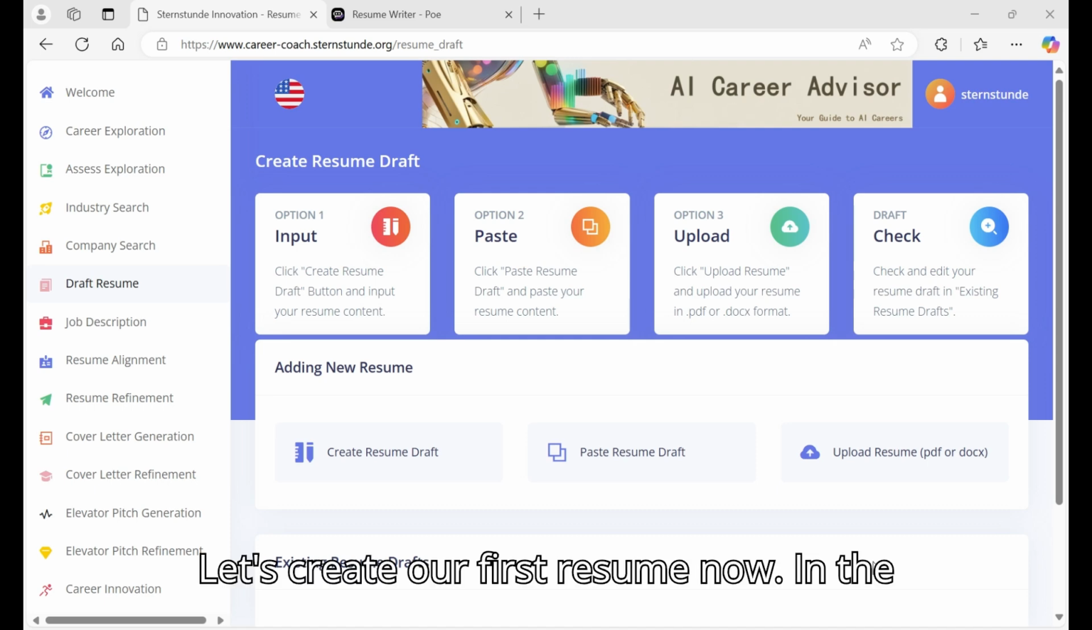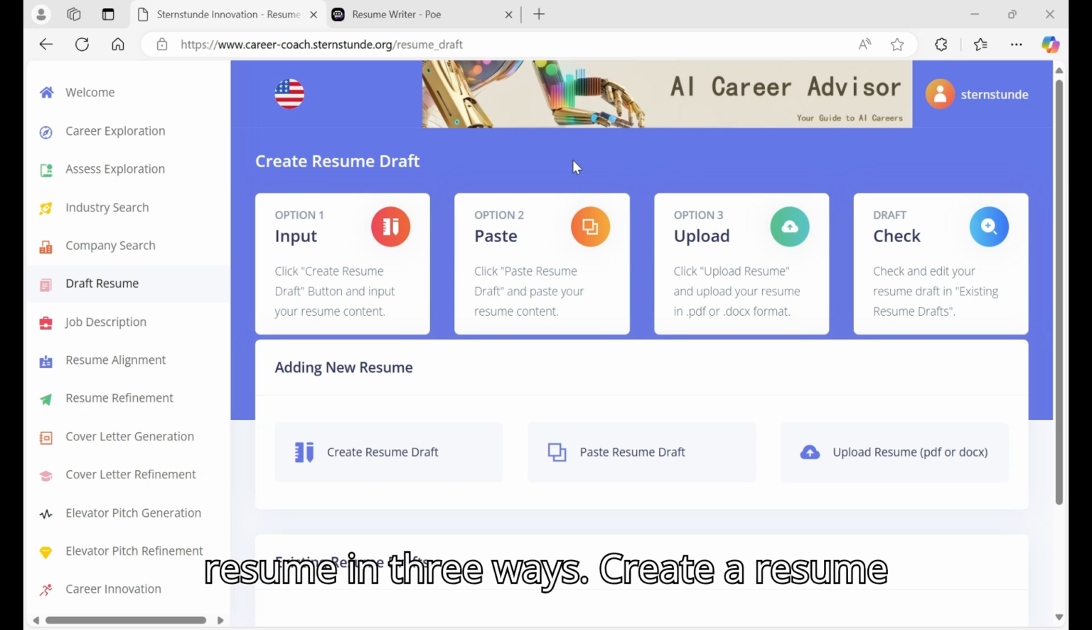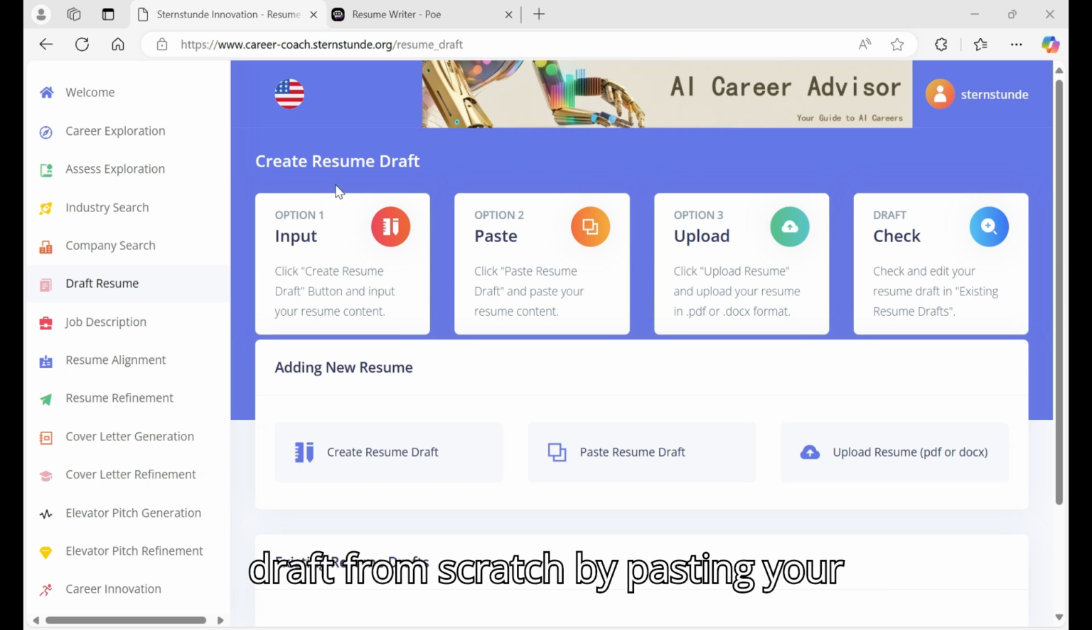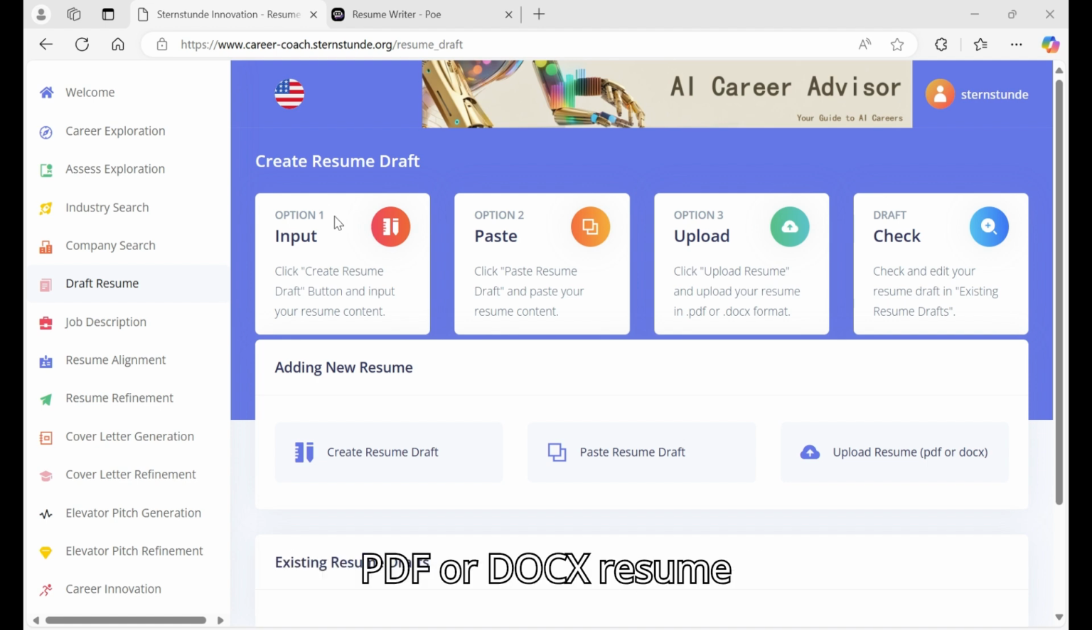Let's create our first resume now. In the resume draft section, you can create your resume in 3 ways. Create a resume draft from scratch, by pasting your existing resume, or by uploading a PDF or docx resume file.